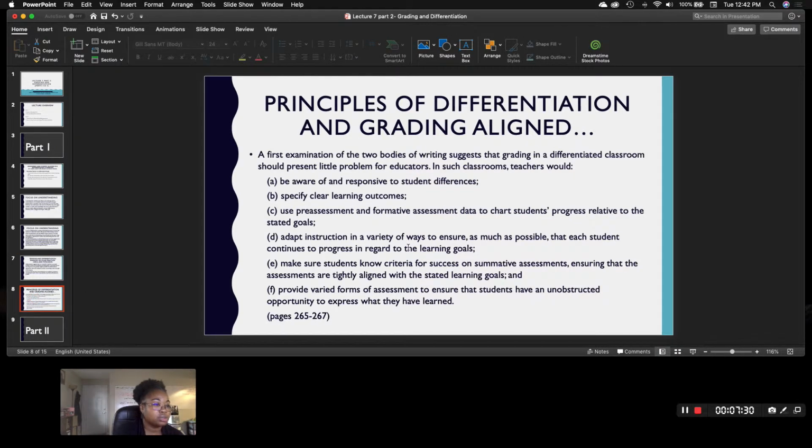The article also talks about principles of differentiation and grading alignment. So the myth is that you can't align all these things, right? That you can have a summative assessment, but you can't track back what you've done to get there, or that it's too impossible. So not true.